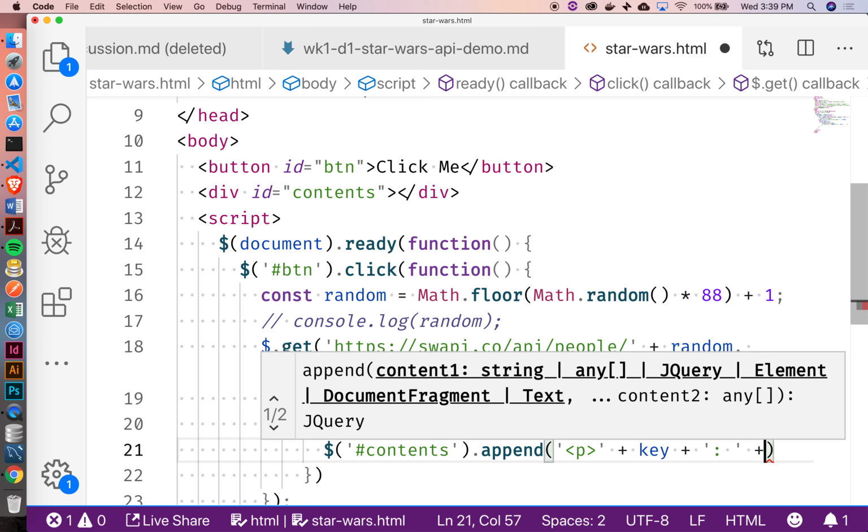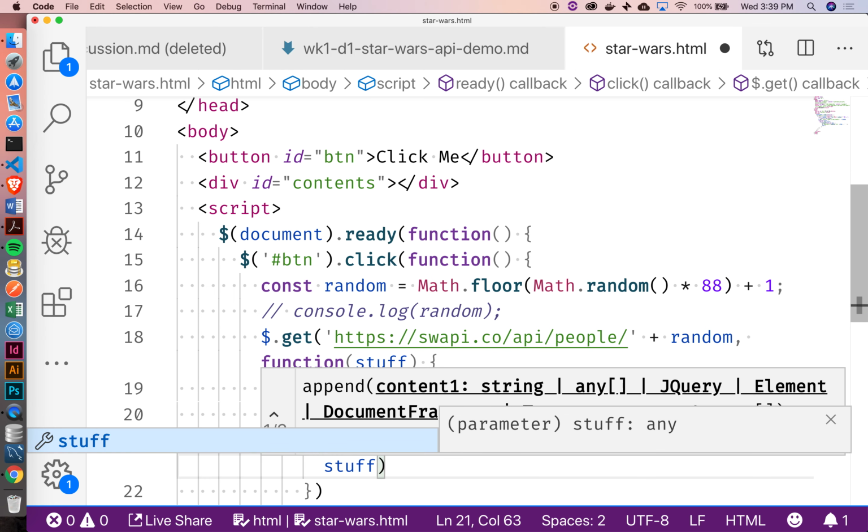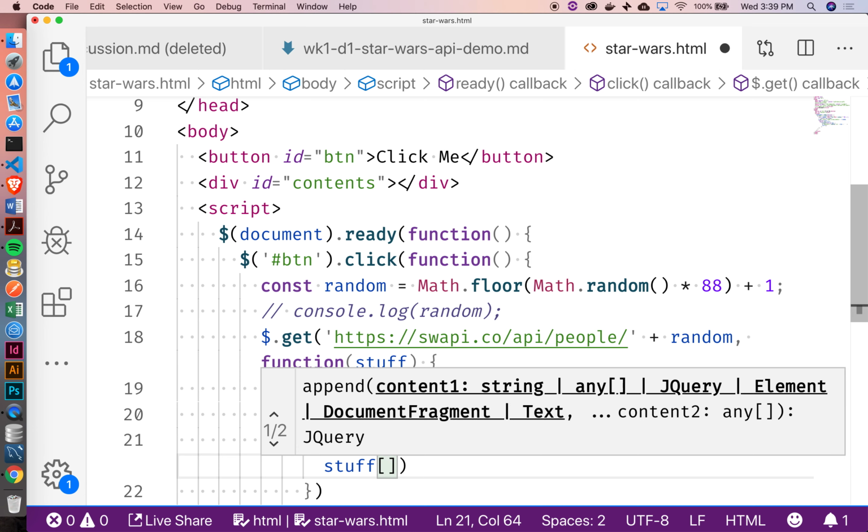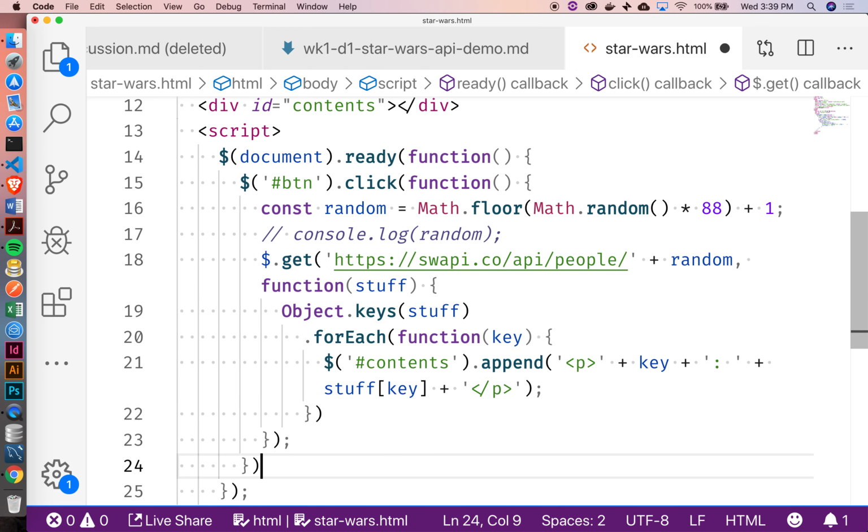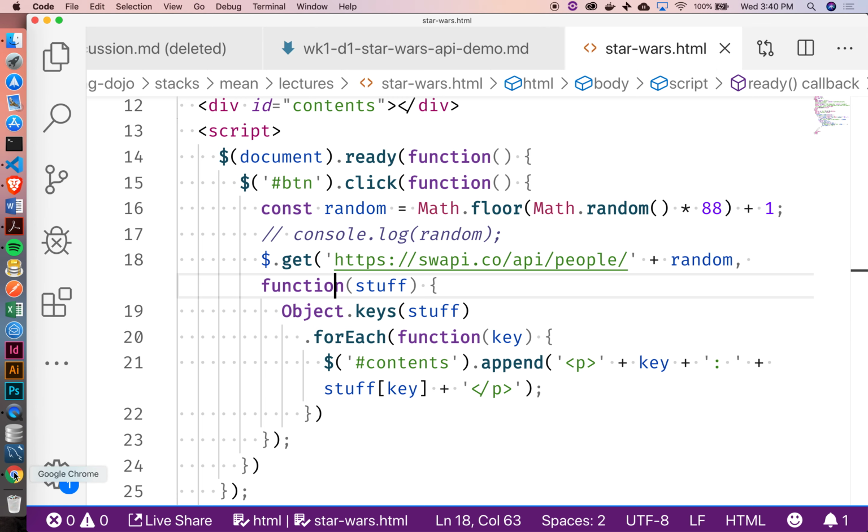So how do I get the value? Stuff at key, correct. So it won't be dot key because my key is unknown at this point. I don't know what the actual value of that's going to be. So I'll just use bracket notation and do it like that. Okay. And then I'll have my ending p tag. So that should actually append a whole bunch of different things to that contents div every time we select another person, right?